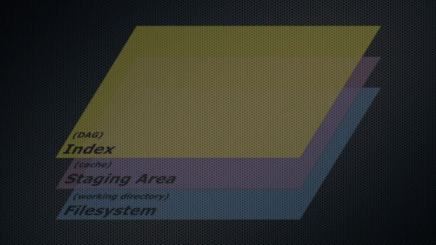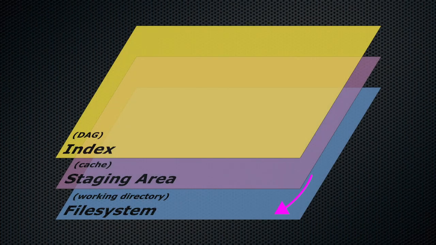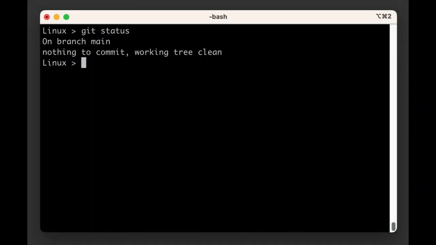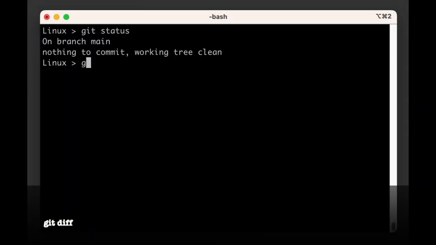By default, the command will compare your working directory, that is the file on your system right now, with the staging area. We don't have any changes right now, which we can confirm by running git status. So if we would run git diff right now, it would not give us any info.